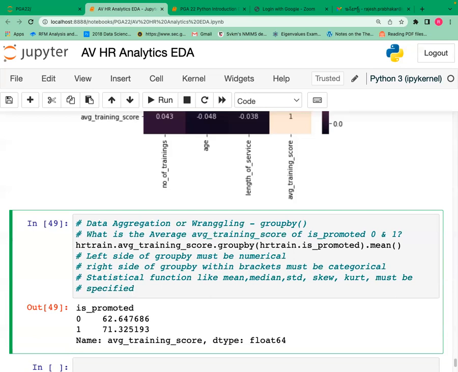So the question was, what was the average training score of is promoted 0 and 1? Is promoted 0 means the employee is not promoted. Is promoted 1 means the employee is promoted. We have 50,000 employees who are not promoted. We have 4,600 employees who are promoted in our data. So the group by function will split the data into 50,000 observations in one data frame, 4,668 in another, and then calculates the average of the average training score column. And that is what it is giving us, 62 and 71.